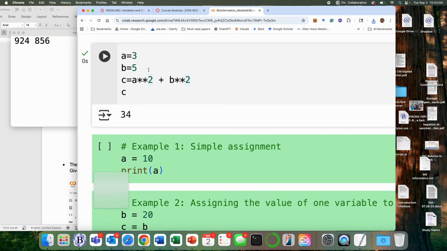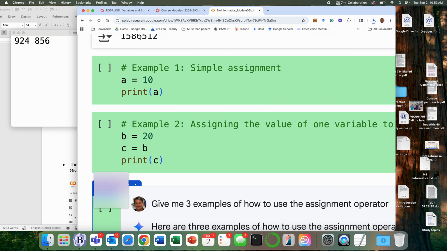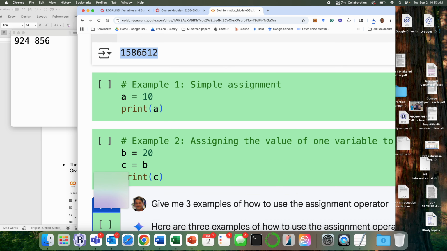Back to my notebook. 924 and 856. Run it again. Get this giant number. Whoa. Should we have those exact numbers? Nope. Okay. This is the beauty of Rosalind. It'll generate random numbers for you.